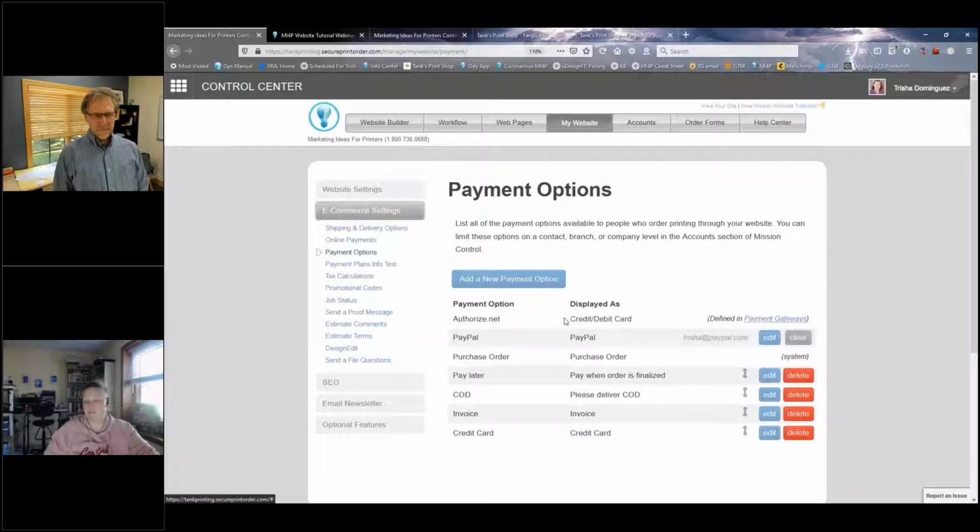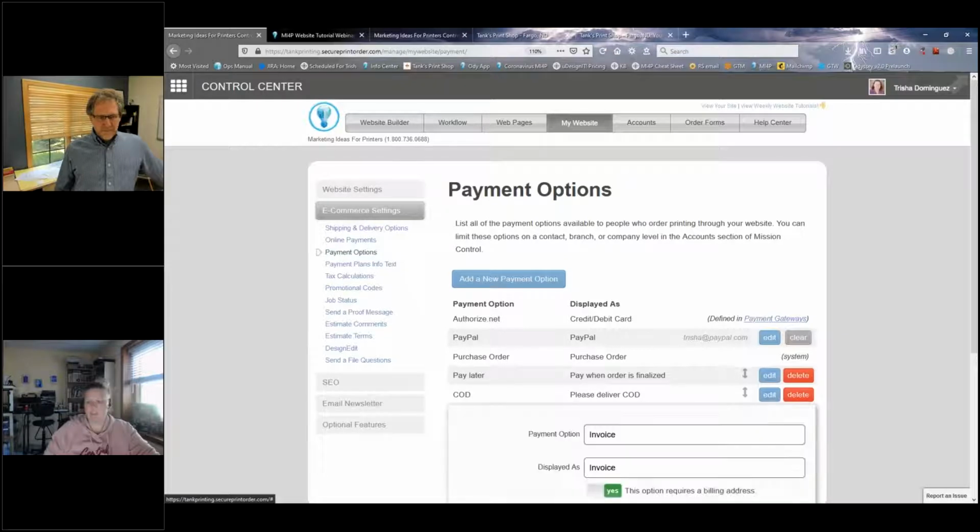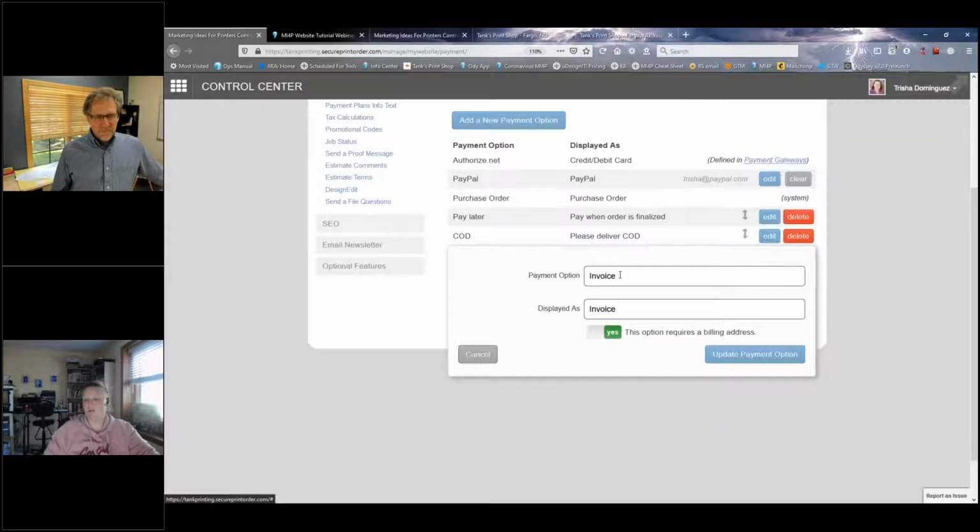If you have a payment gateway with credit debit card, you may or may not need this one here, which does not tie into a payment gateway. You could delete that one if you wanted to. You can edit an existing payment option. When it says payment option, this is what's shown to you on the back end so you know what it is or maybe who it's for. Displayed as is how this is displayed to your print buyers when they go to checkout. And I'll show you an example, I think. But displayed as is how your print buyers would see this payment option when they go to checkout.